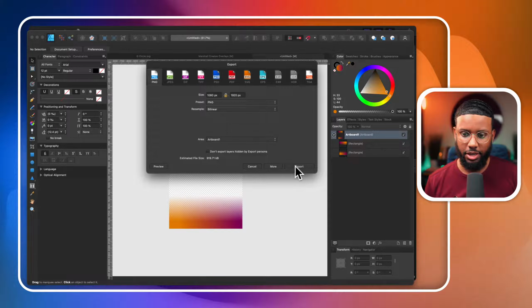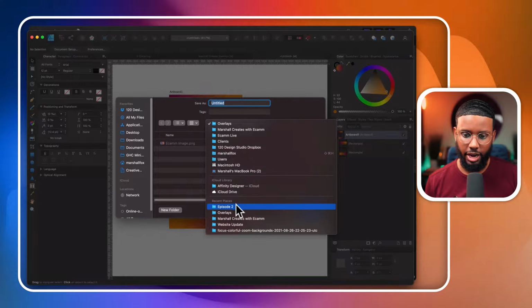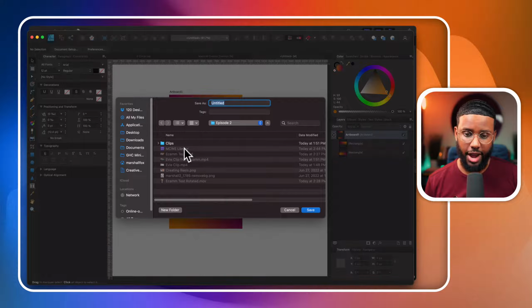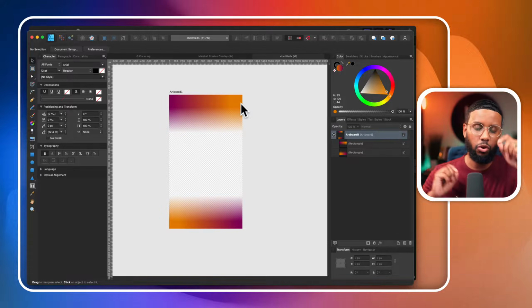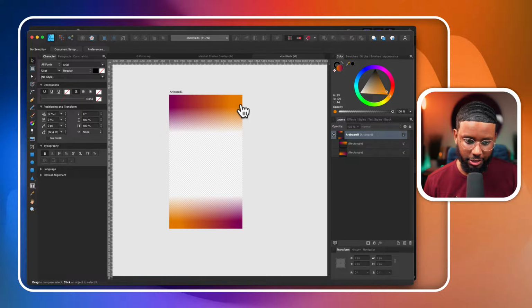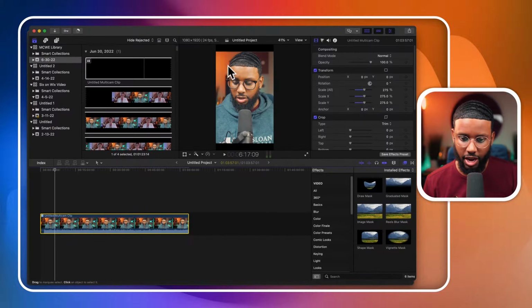All right, so then I do File, Export. And now save this as a PNG because we want that transparency. And I want to save it in the same folder as the rest of the clips that I'm using. Okay, so I'll just say overlay, because if you end up moving this whole project onto an external hard drive, when it comes to opening it back up, it's going to have to locate all your clips and stuff again. So it's best to just have them inside of one folder.